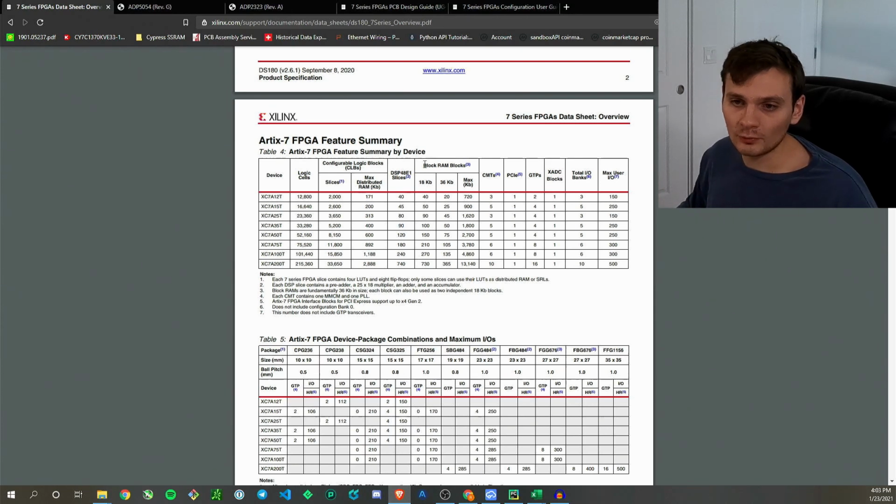If we go to the next column, we get into the block RAM blocks, which are pieces of the FPGA that are intended to act as RAM. And they're divided up into sections. So the 35T has 100 blocks that can hold 18 kilobits of information, and it has 50 blocks that can hold 36 kilobits of information. And in total, it can hold 1800 kilobits.